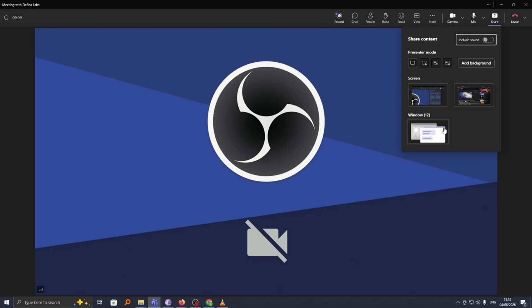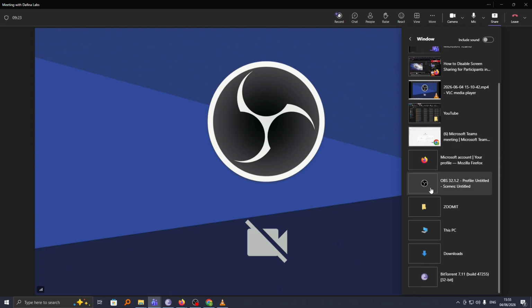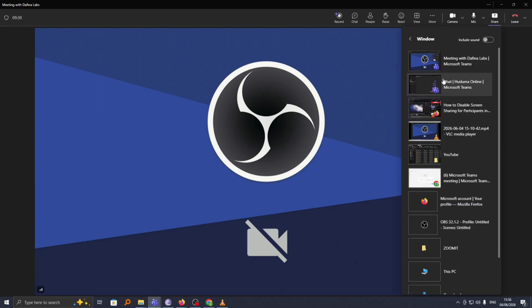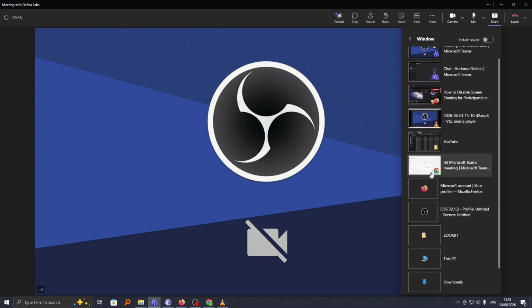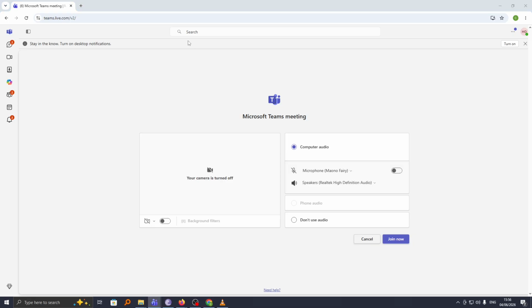So for this case, I want just to share a presentation on another page. So I'll go ahead and just click on window here, and this will open all the pages on my computer. And from this, I can now choose one that I wish to share with my participant. For instance, if I just want to share this Google Chrome page, I'll just click on it, and by clicking on it, I'll be taken to this page for sharing. And you can see now I'm sharing this page.